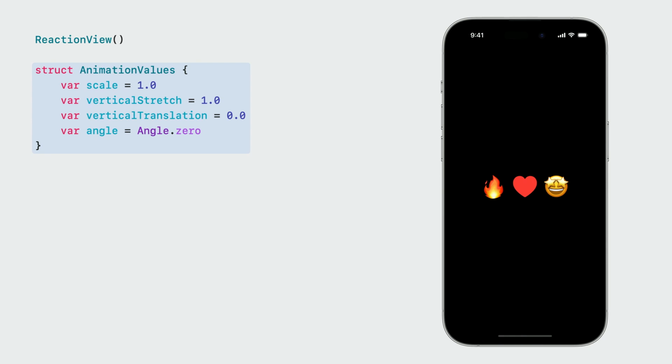Unlike phases, in which you model separate discrete states, keyframes generate interpolated values of the type that you specify. While an animation is in progress, SwiftUI will provide you with a value of this type on every frame, so that you can update the view.